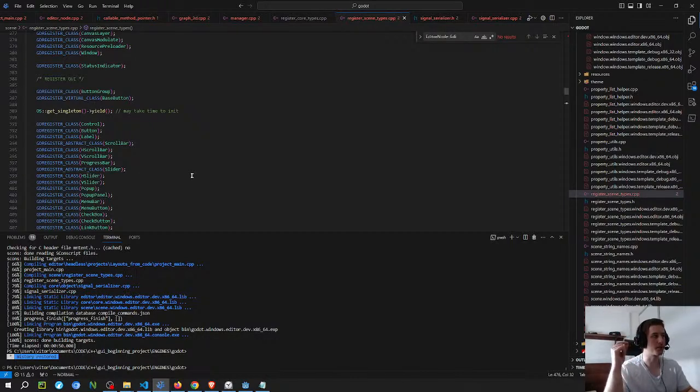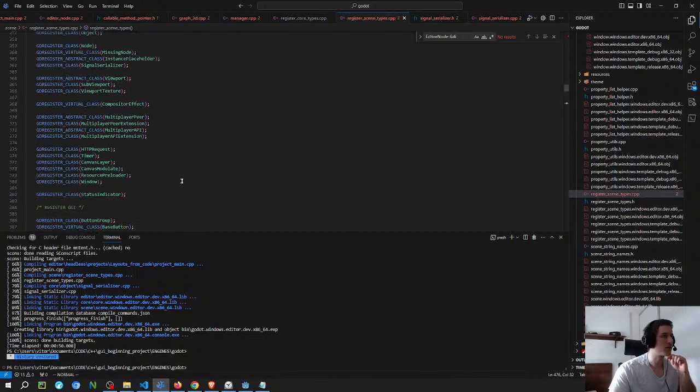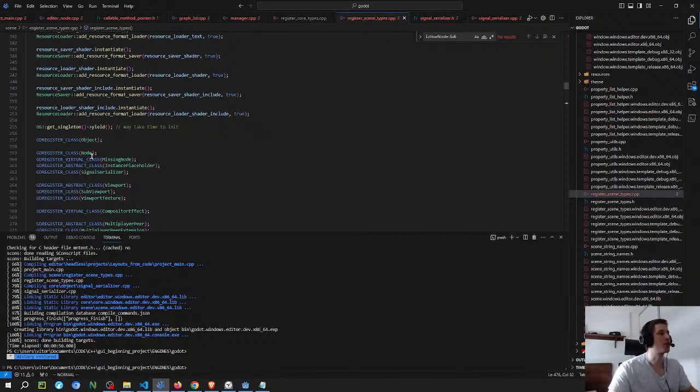So, write them to the files and load the state from the files. That's basically the purpose of these other classes, which are called method bind and class DB.